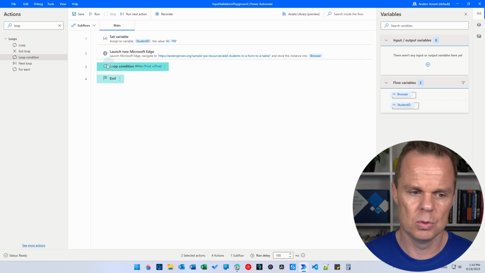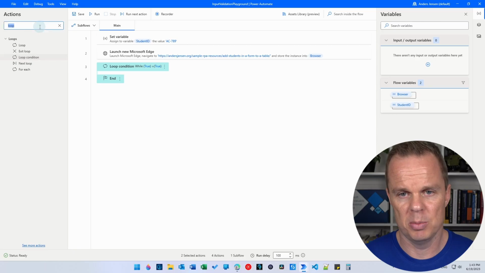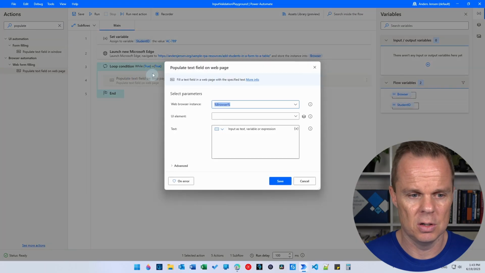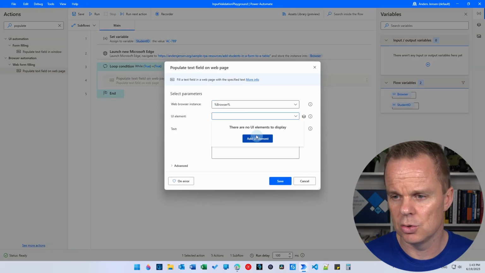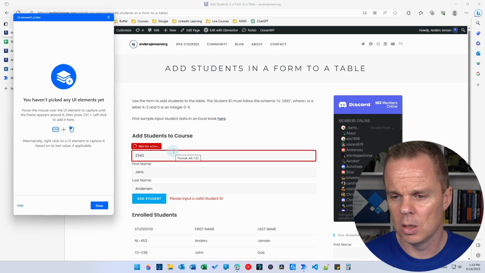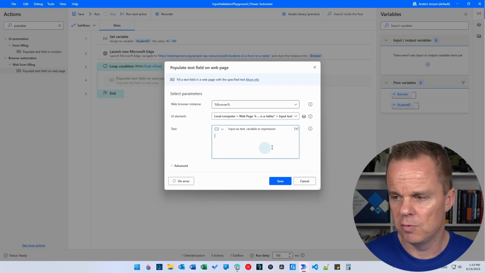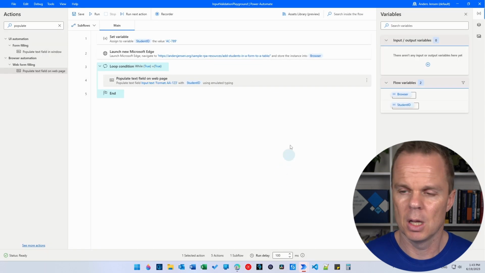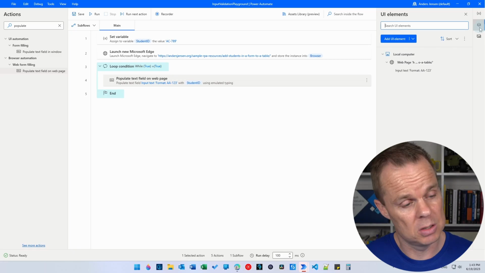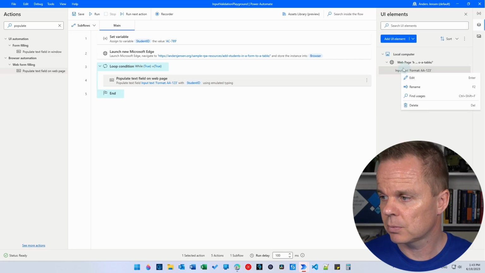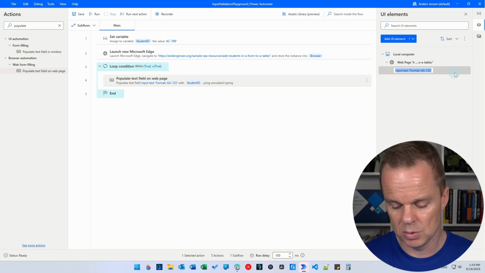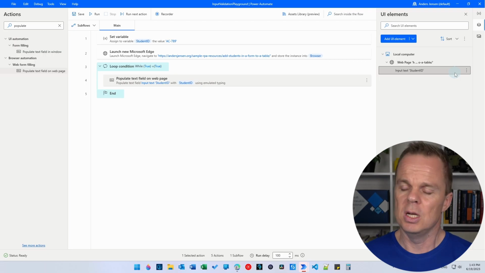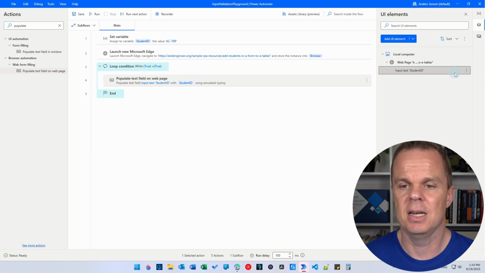So the first thing we want to do here in our loop is to populate the text field with the student ID. So here I'll say populate text field on web page. I'll create the student ID here. And what do I fill in? I fill in the student ID variable that we just created up here. I'll click save. Let's also, because we don't want to forget these things, rename this just as we did before. I know we did it, but always make it a good practice to rename your UI elements and variables like this.